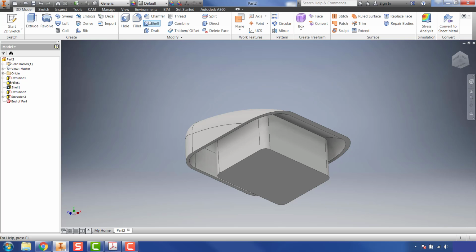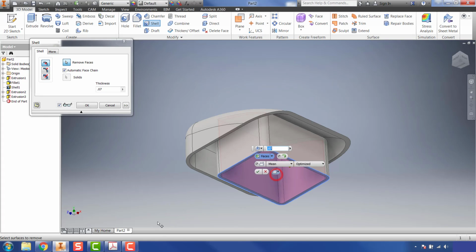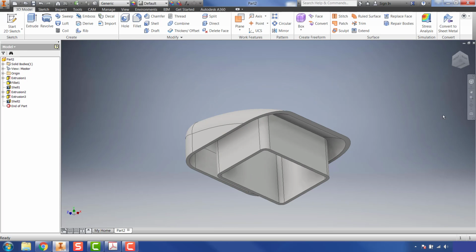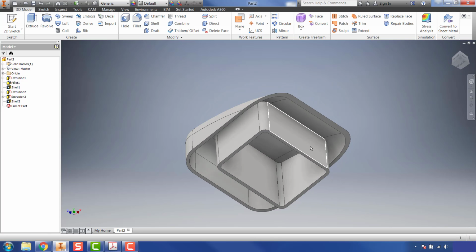From there, I'm going to use my shell command, and I know that I'm going to click on this bottom face here to remove this bottom face, and I know that my wall thickness is the same as the windshield, the top part, so it's going to be 0.07, which it's saved from my last shell, so I'll go ahead and hit the check mark. And now I've created that extrusion with the cutout in the center, and the only thing I need to place are the little extrusions around the outside of this extrusion.